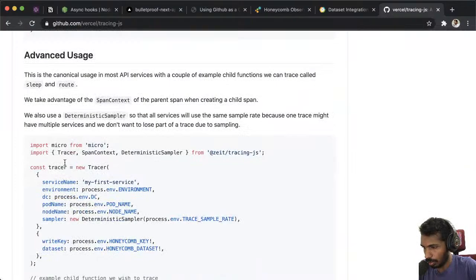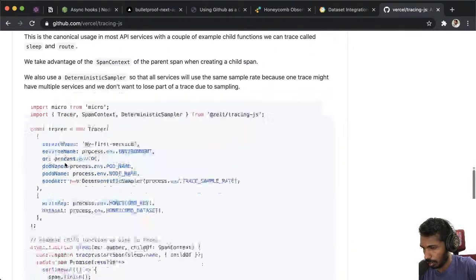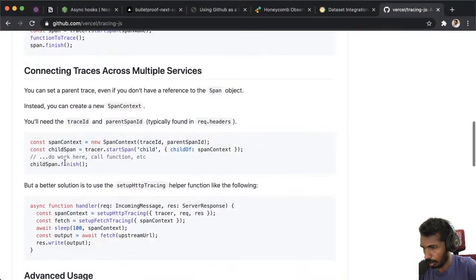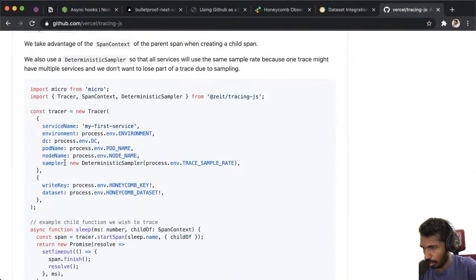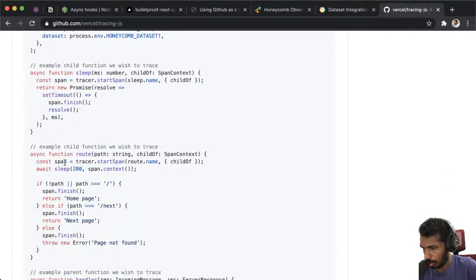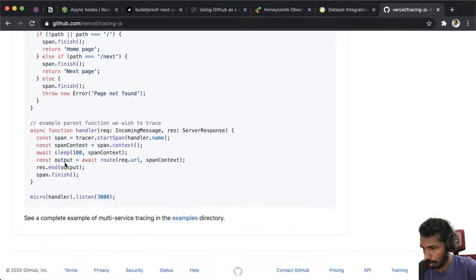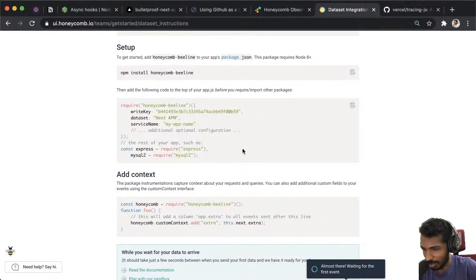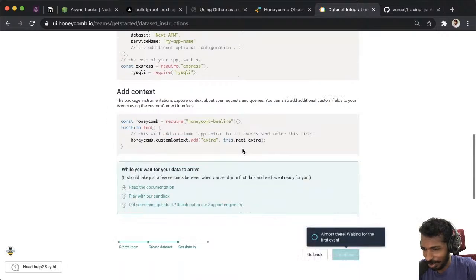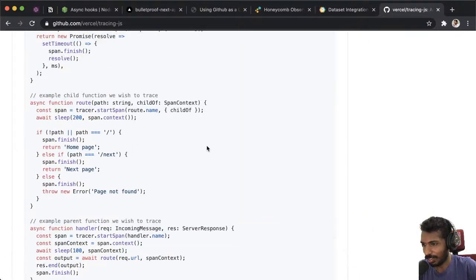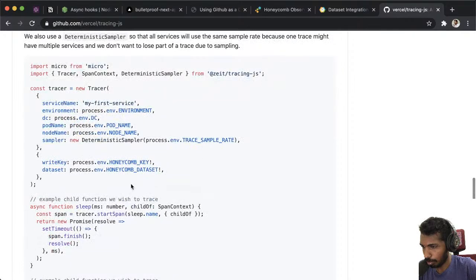Advanced usage. Yeah, Honeycomb data set. All right. Okay, maybe it could be easy to use this one. Maybe not. Anyway, let's try to use this. Maybe I have to create a new kind of API to send data. So, interesting. Let's do this anyway.